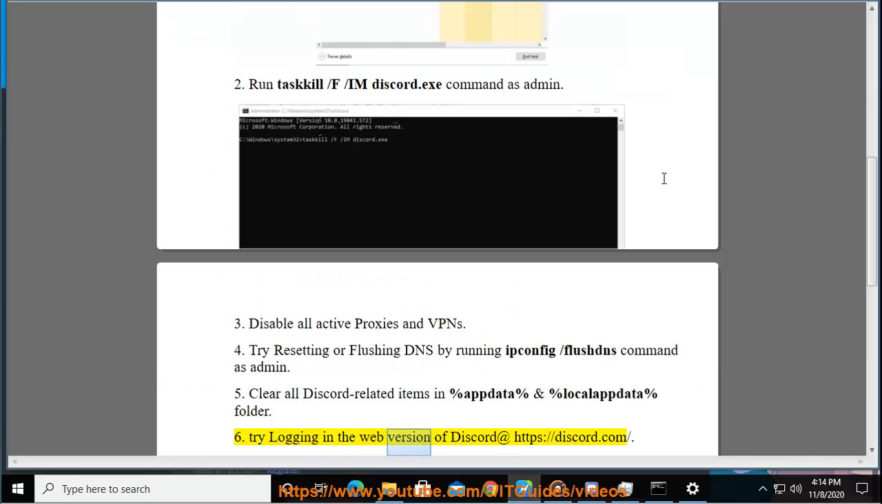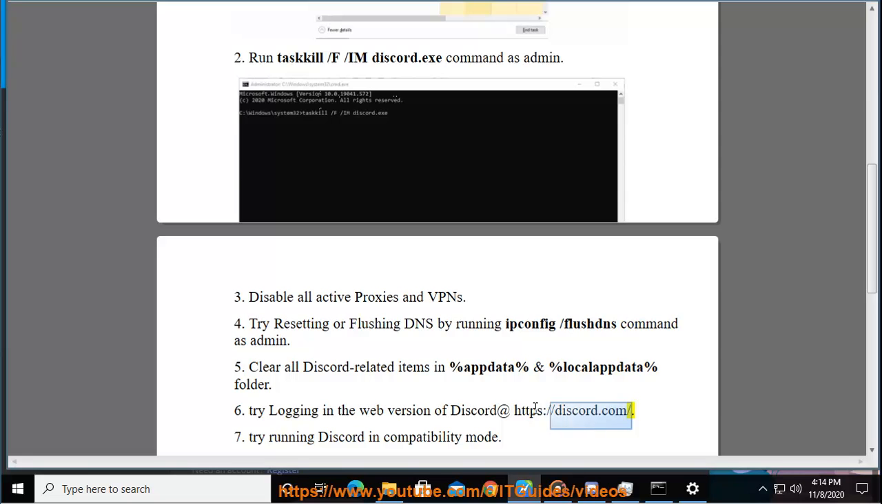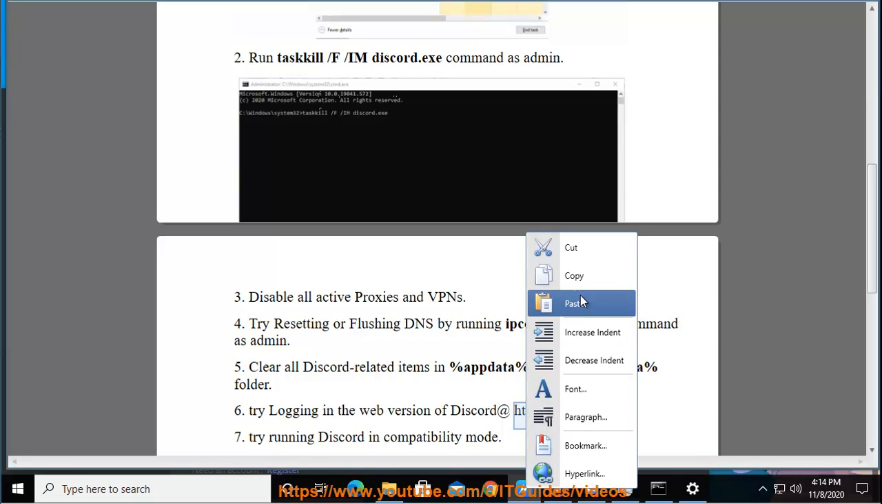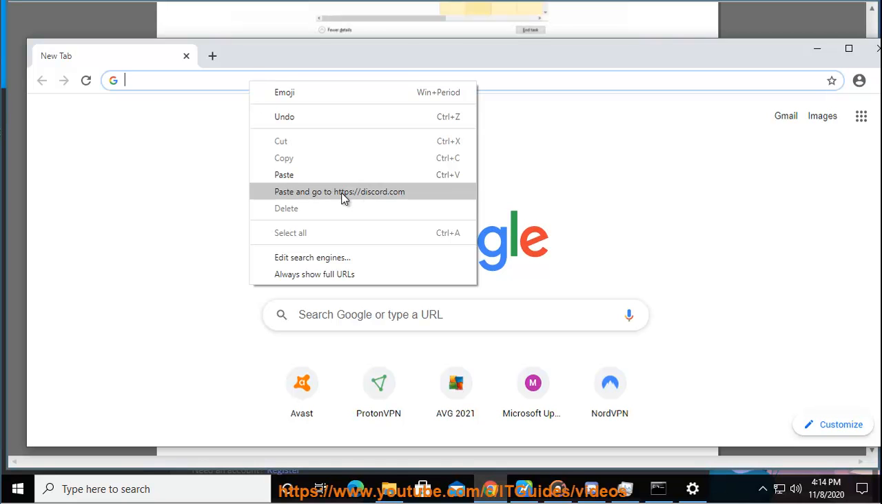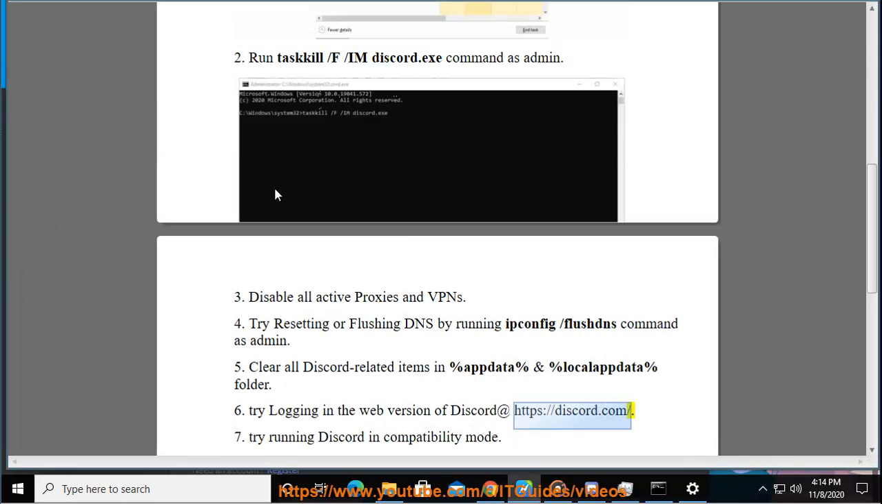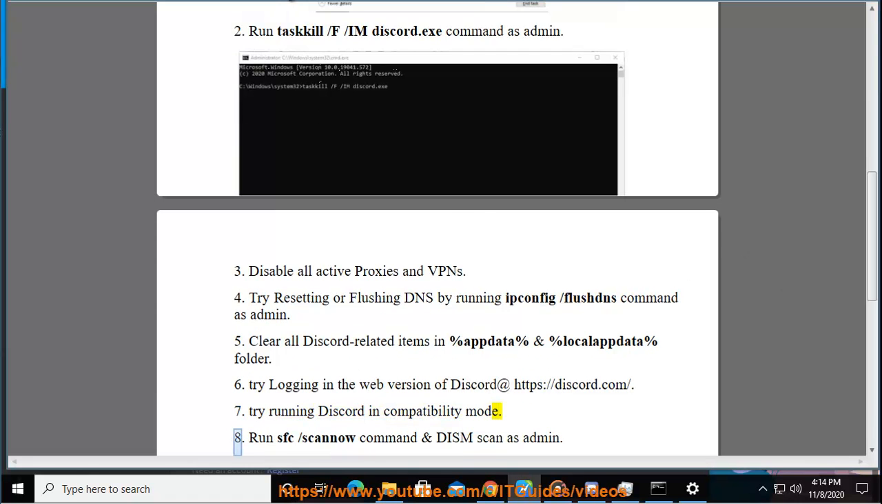Try logging in to the web version of Discord at https://discord.com. 7. Try running Discord in compatibility mode. 8.